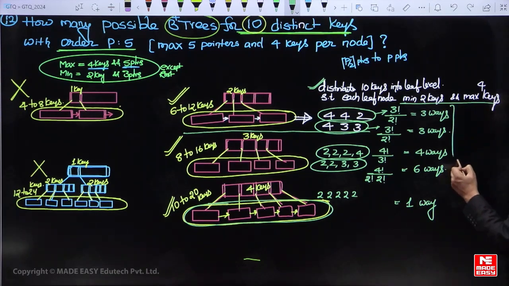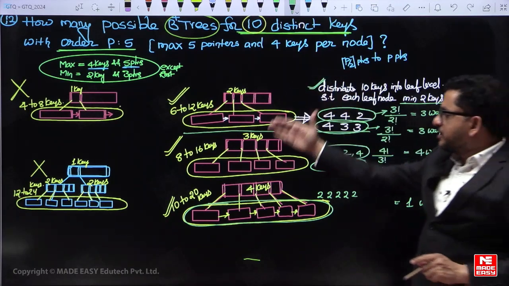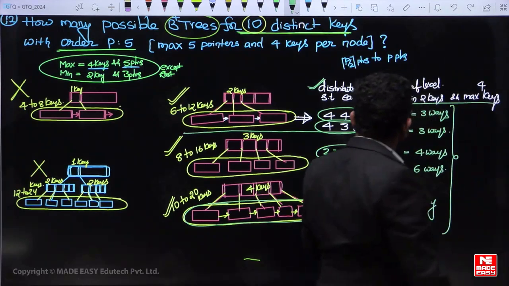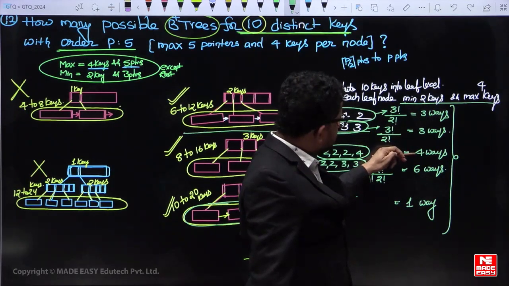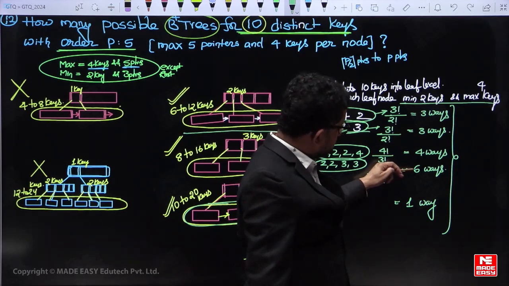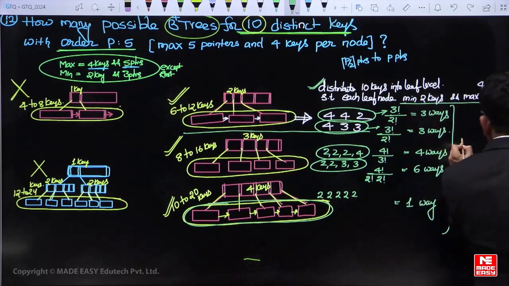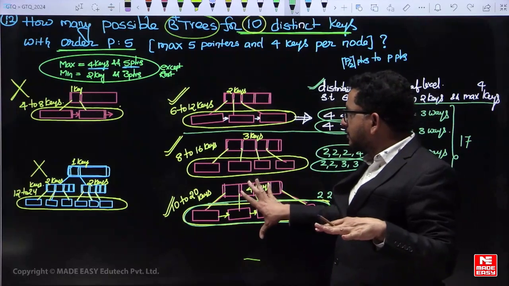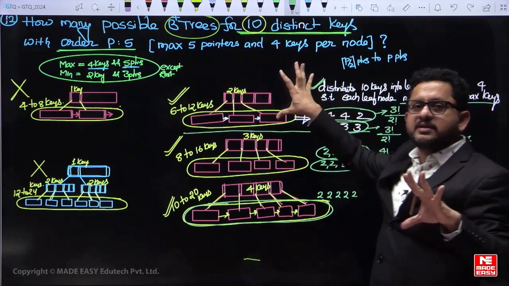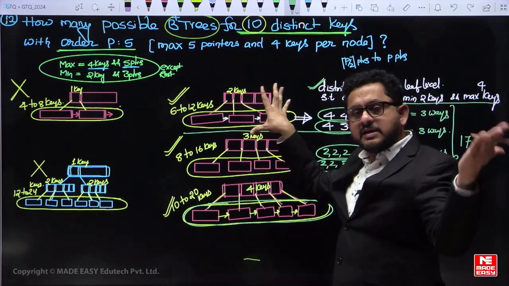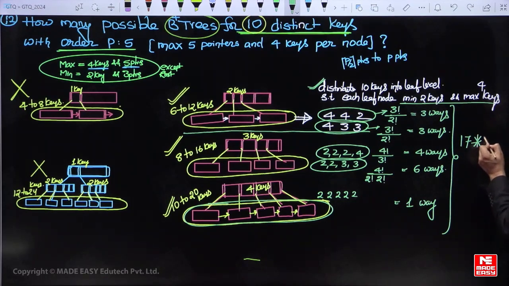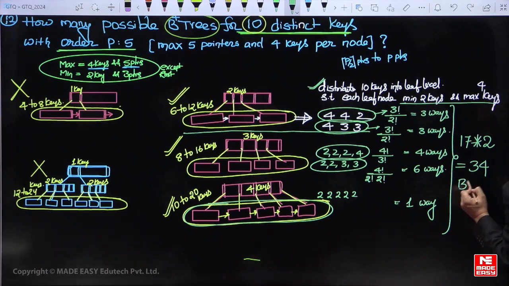These are the different ways we can distribute the 10 keys in the leaf level for each of the trees. So 3 plus 3, 6 plus 4, 10 plus 6, 16 plus 1, 17 ways. 17 trees of left biasing, because B plus tree can be left biased or right biased. 17 trees of left biasing and 17 trees of right biasing. That means multiplication by 2, because of left and right biasing. So total 34 B plus trees possible.